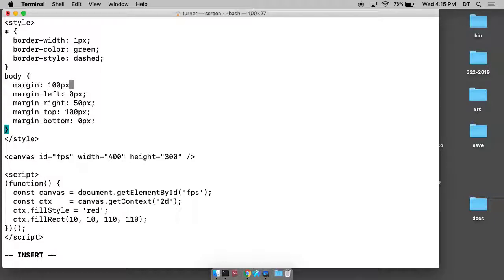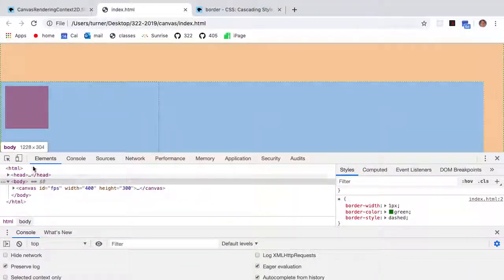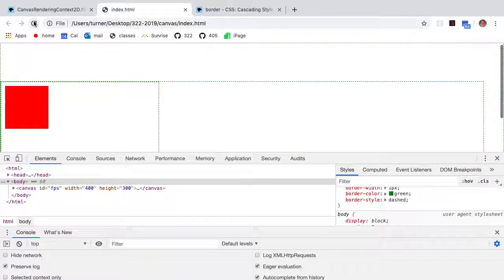100 pixels, and then the top is 100, and then the right is 50, and then the bottom is 0, and the left is 0. It's either that or you start with the left. I can't remember now. And I'm going to get rid of these. This is an abbreviation for that. Yep, there it is. I got it right.